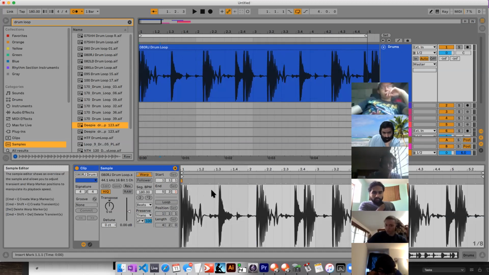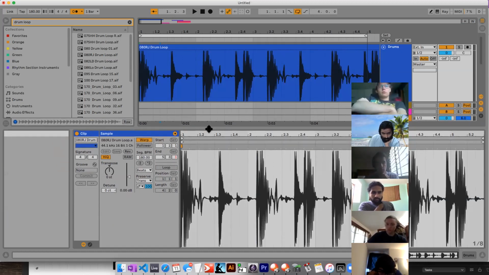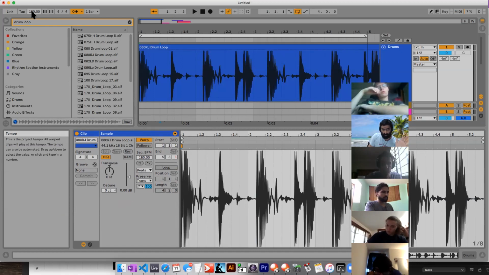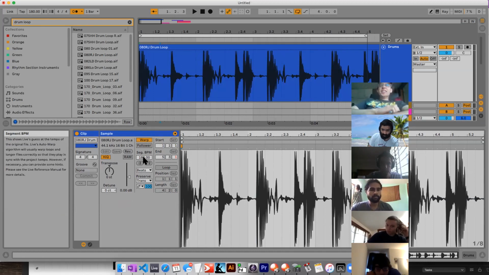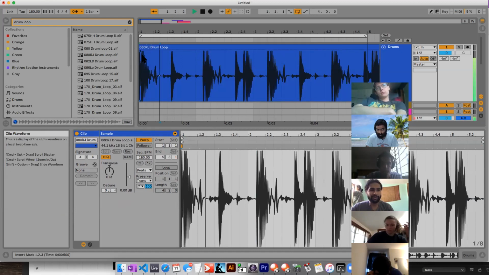One thing is, when you're on warp mode, it'll try to figure out the segment BPM. Now, the problem is, if you change the tempo of the track, it'll kind of mess up the segment BPM. I remember the segment BPM being 80 beats per minute. Now it's changed it to 180, so this will sound terrible.